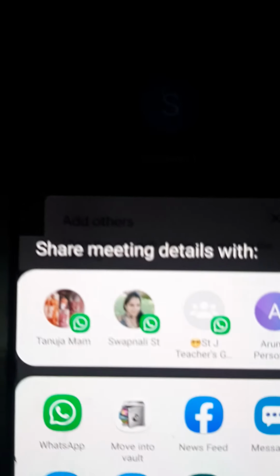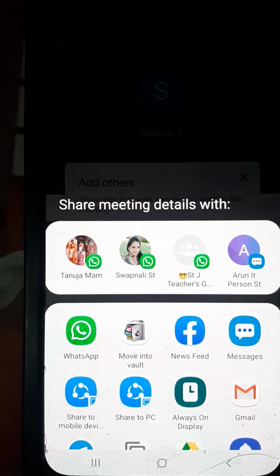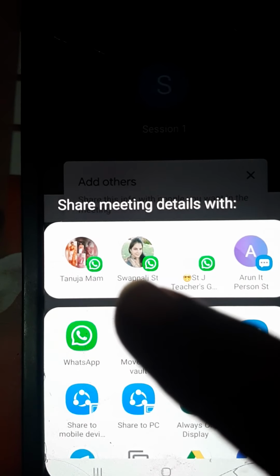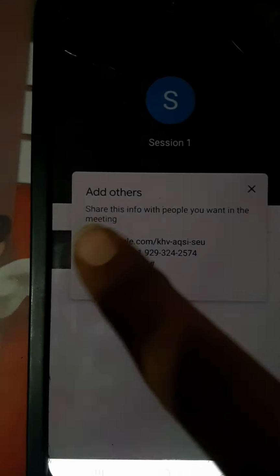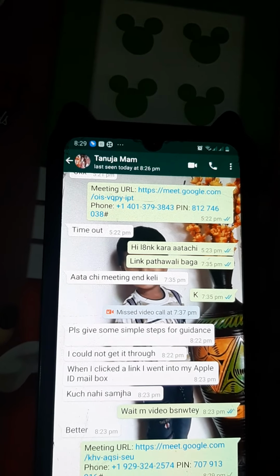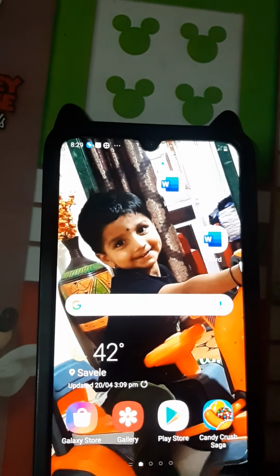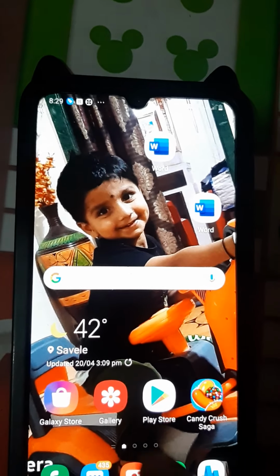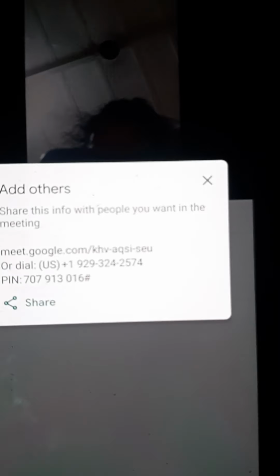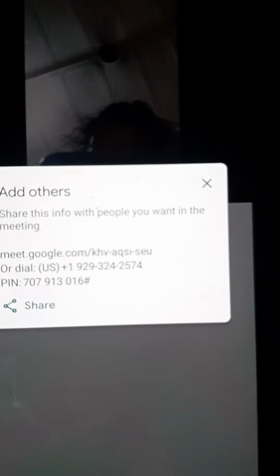When you see the share button, you can share it through the contacts which you have. Now I'm sharing with this person. Just share it, and once you have shared it, anybody can go and see the things. See, once again I'm showing it, it was not clear. See, now you can see. Click on this share. Click on the share button.